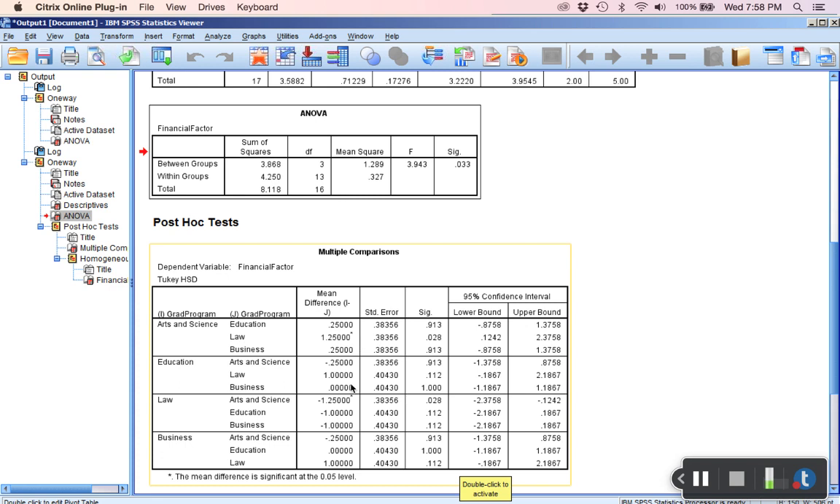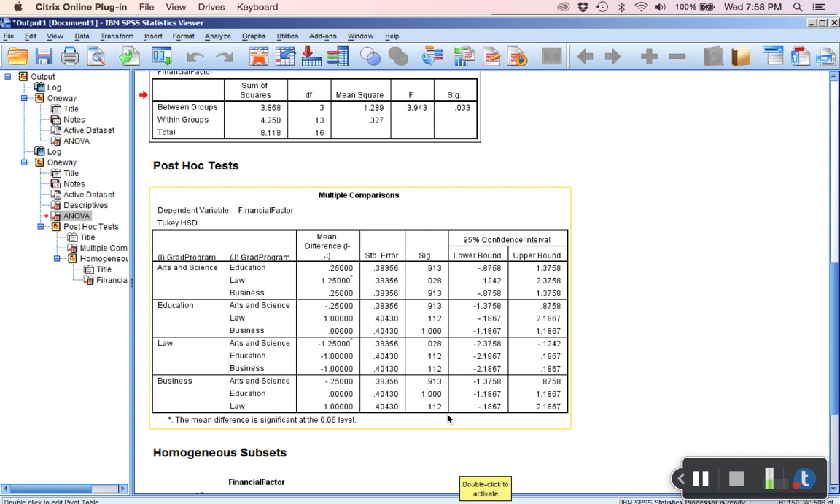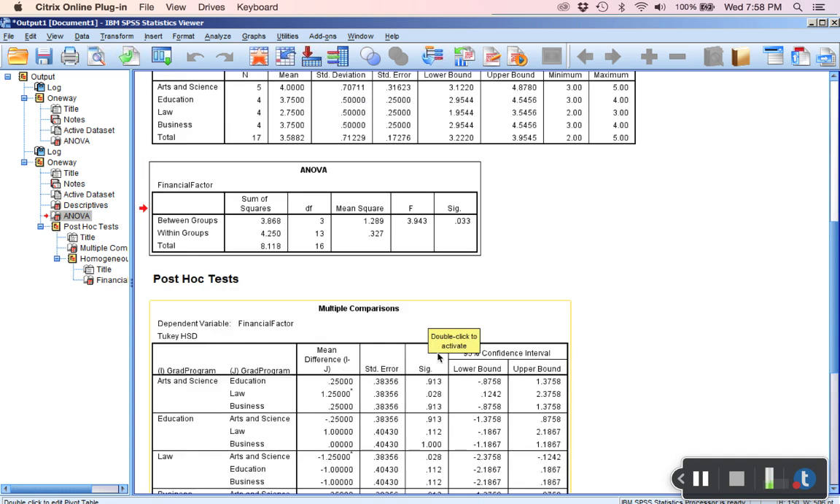So you can eyeball this column here and we see that really the only significant difference is between arts and science and law school. So that is what is driving the F test, that significant difference between those two. The ANOVA table up here told us that we had significant differences somewhere in our groups, and the post hoc told us specifically that it was between the group of arts and science and the group of law.